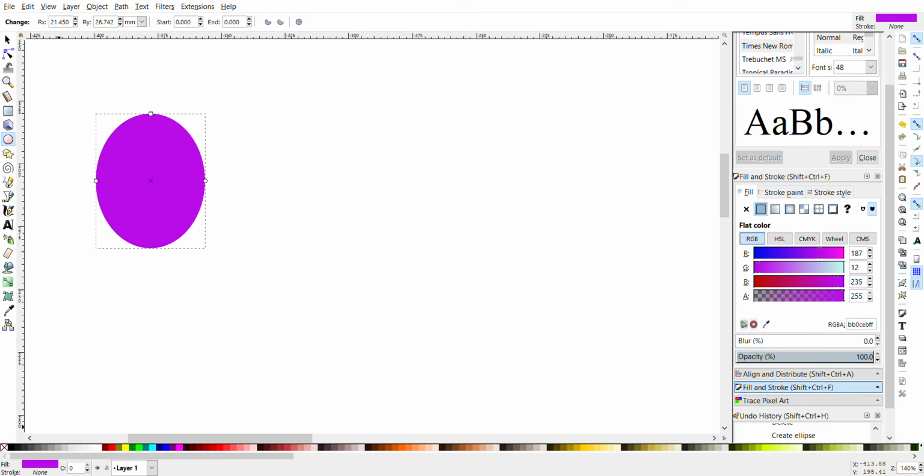Now if I want to add a stroke, I'm going to go back over to the fill and stroke module, and I'm going to click on stroke paint. And right now, again, it's showing no paint. So if I want to just give it a solid line, solid color, I'm going to click on the first box option and I'm just going to pick a color. Let's just go with green.